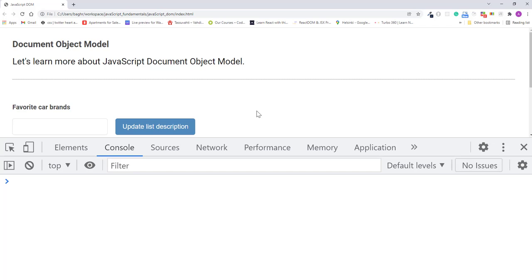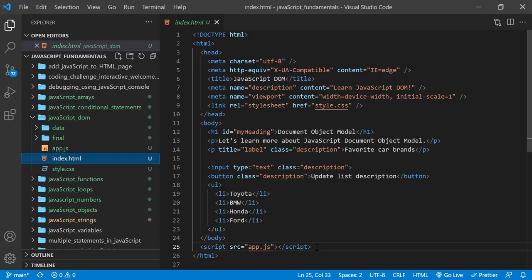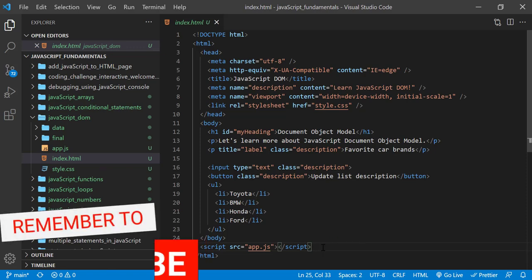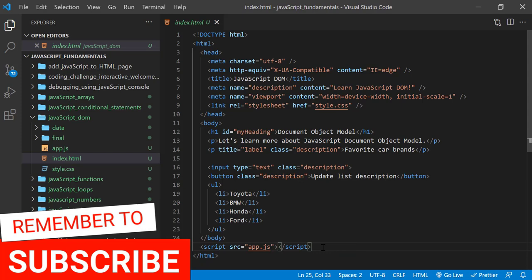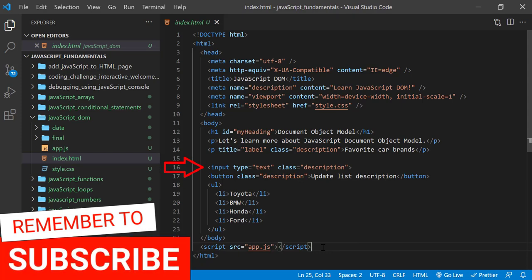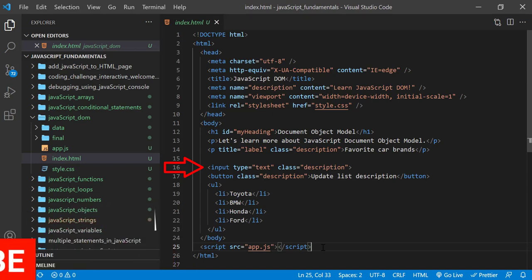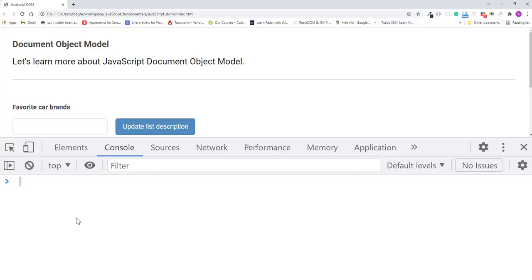In the index.html file, remember to link app.js file. Now let's look at the index.html and find an attribute to access. So our input element has a type attribute of text. Let's try to read that value in the console. Now the variable input was defined earlier in the app.js file, so it will be accessible here in the console. It refers to the text input element.